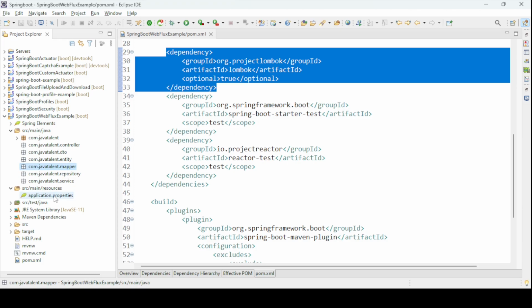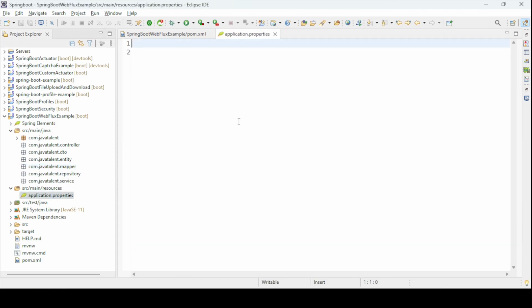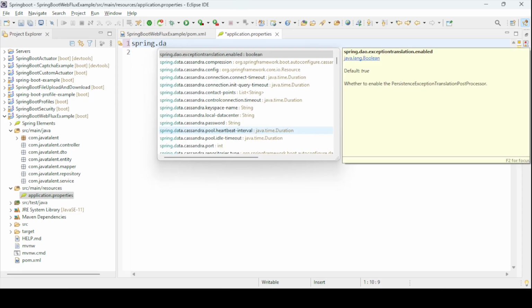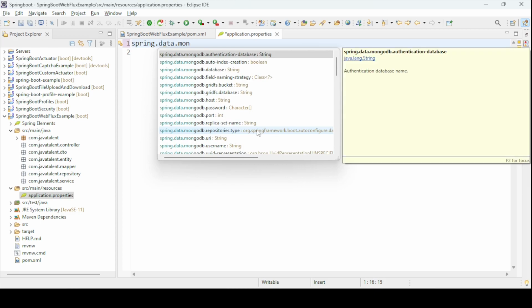Let me add the configurations for the MongoDB related part. That will be spring.data.mongodb.uri.